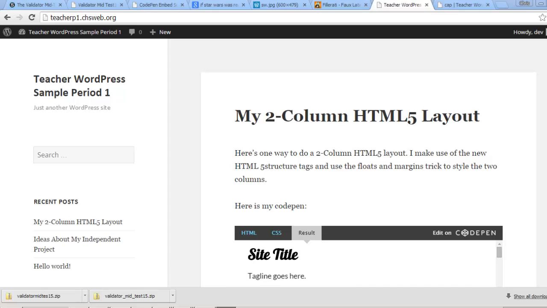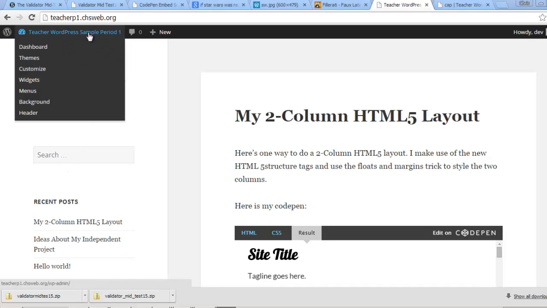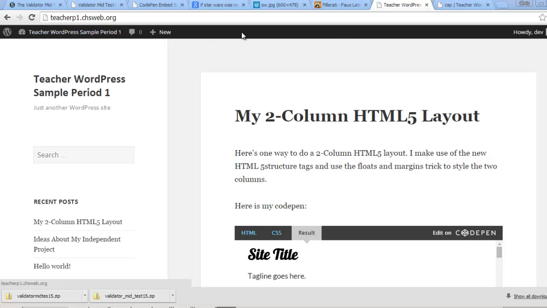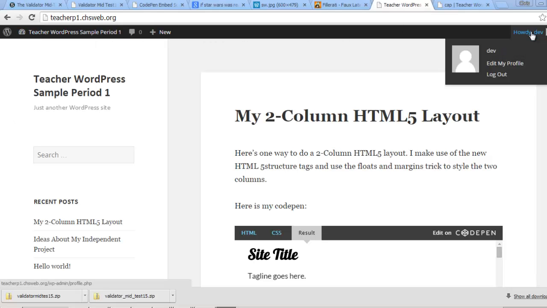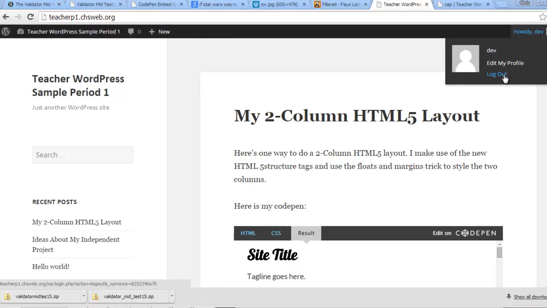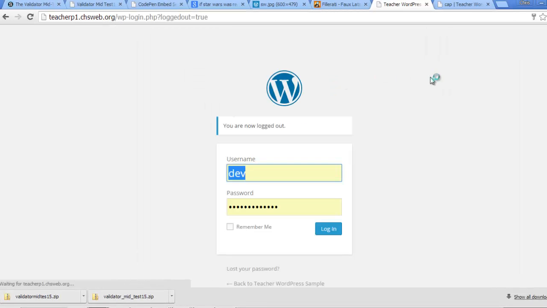So the first thing we're going to do is we've got to be logged in. I'm already logged in here. If you hover here, you know you're logged in, because it'll say howdy and your username. And then you can log out. So we'll look at the difference between the site when we're logged in and when we're logged out.